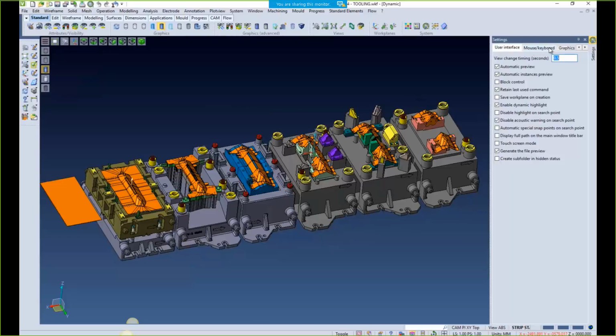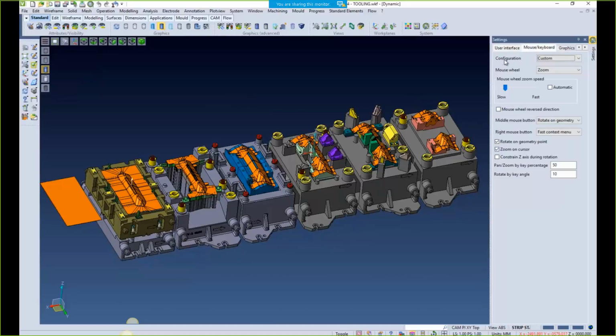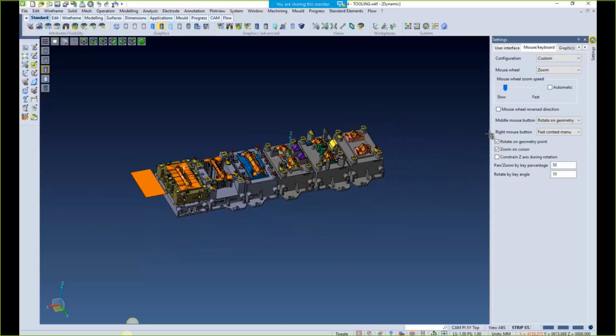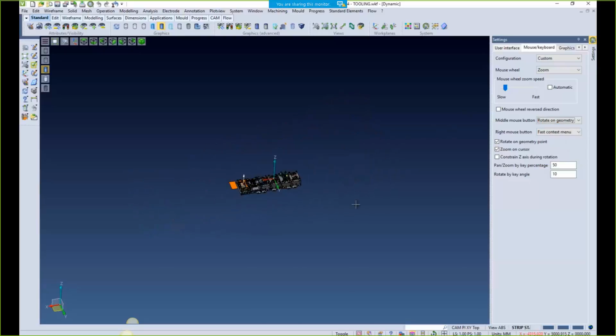Okay, this is just to show the new settings tab. So this is for the mouse key. So you can see you've got custom and Vero. So if you pick the system set ones, basically you don't get the option to adjust anything. They're already preset. Or if you select the custom option, you get to change your options. So just to show, for the middle mouse button for rotating, you've got some additional options.